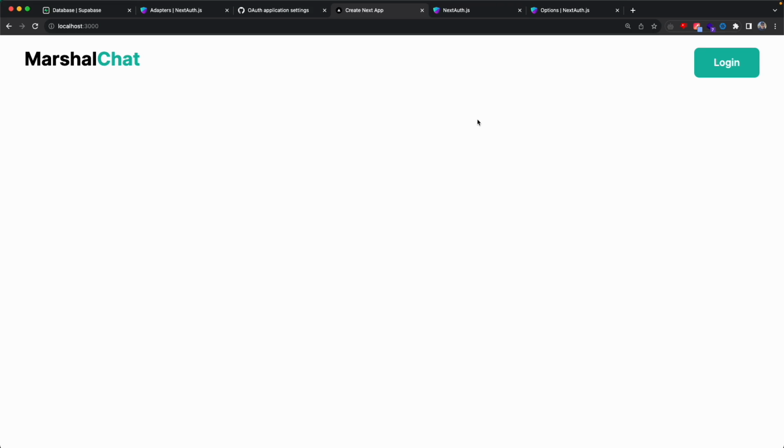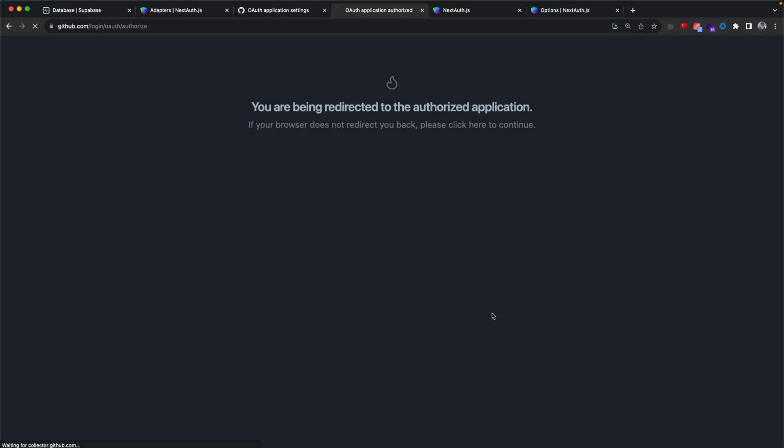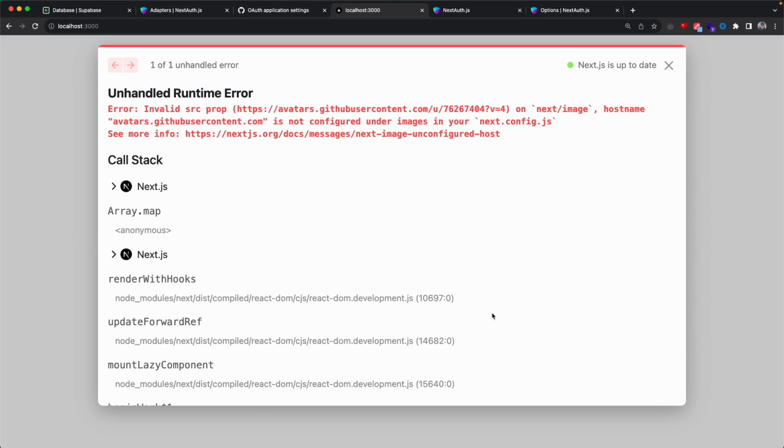So now we can test out if everything works. So let me click on the login button. And in theory, what we should see right now is that we get redirected to GitHub. And yes, as you see, we got redirected and it tells me to authorize next-chat. So let me click on authorize and then we should get redirected to localhost 3000. And right now we get an error.